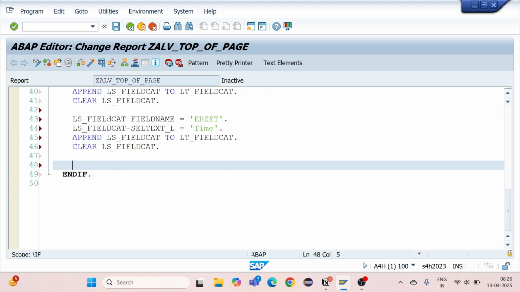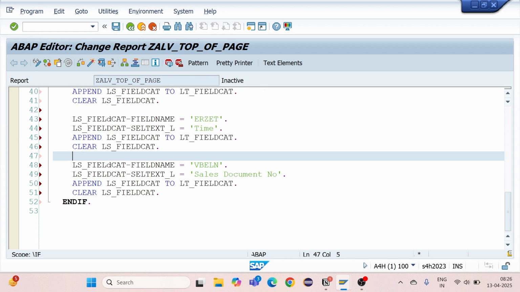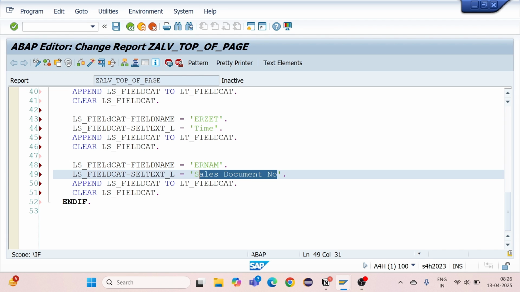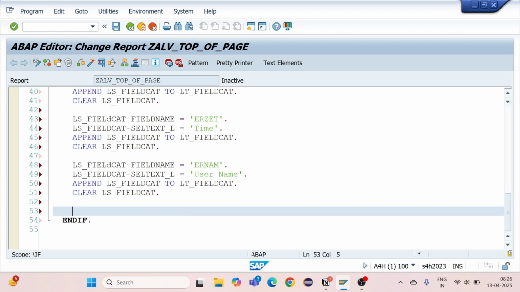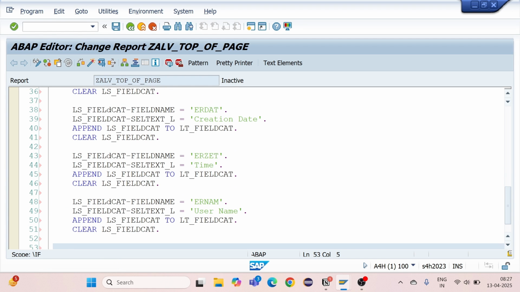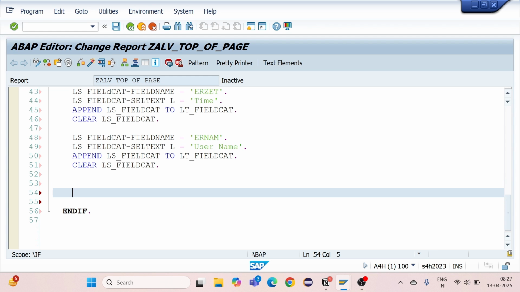Then username. So username, ERNUM, username. Yes, our field catalog has been created for all of them, 4 columns, right? After that I will call my grid display function module. So call function REUSE_ALV_GRID_DISPLAY.